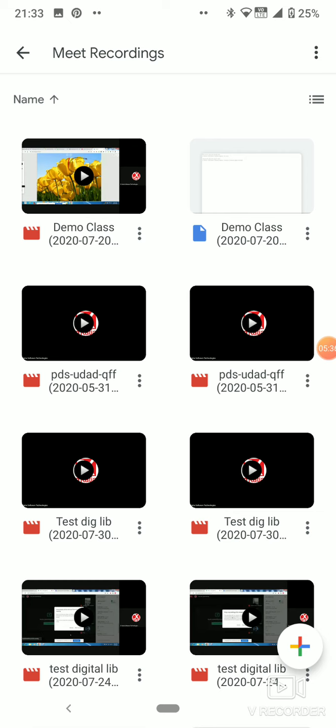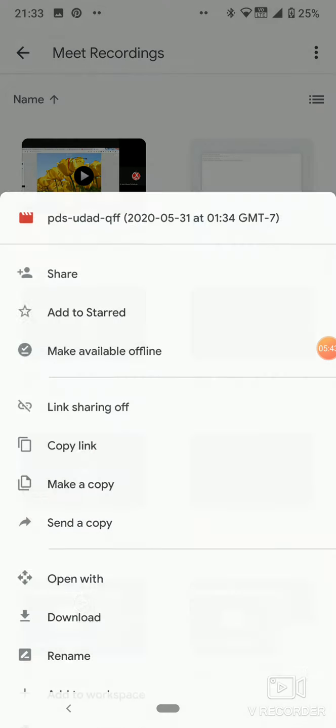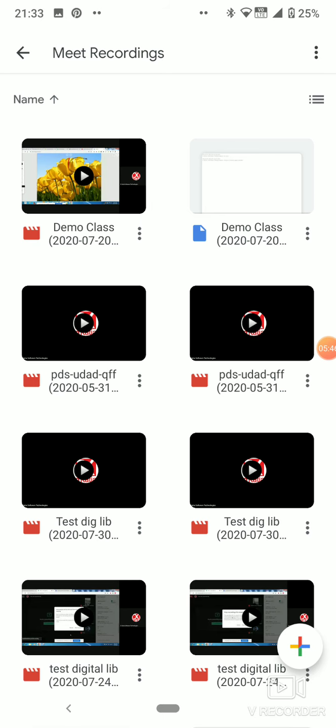For example, I am taking this particular PDS UDAD-QFF. I am going to click onto the three dots again. This is one file which I have recorded previously. The one which I have recorded will take 10 to 15 minutes to save in the particular folder. So that is why I am showing a pre-recorded video. So you can do the same procedure with the saved video which is saved in the Google Drive.